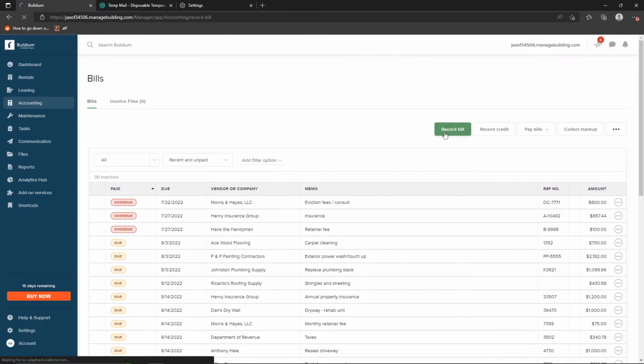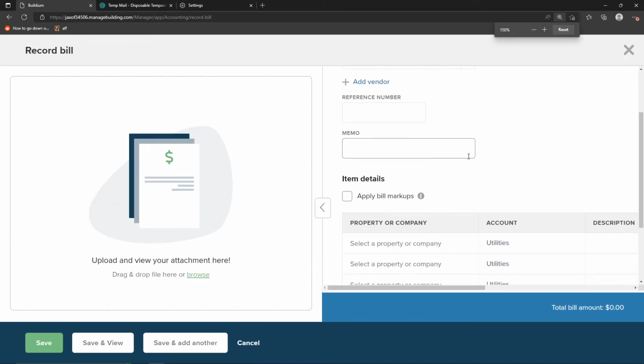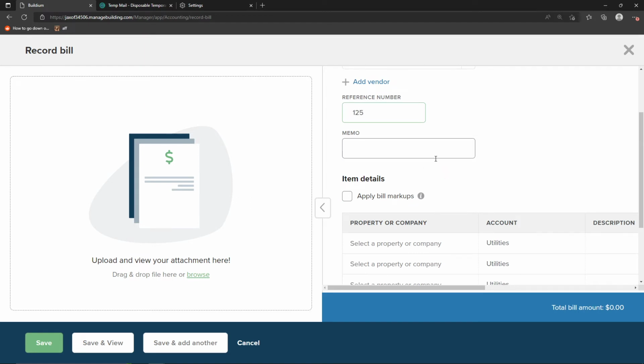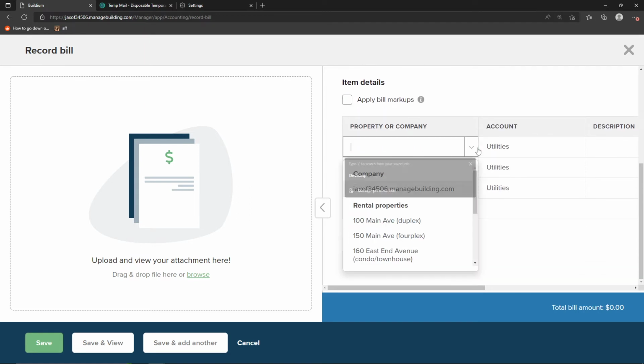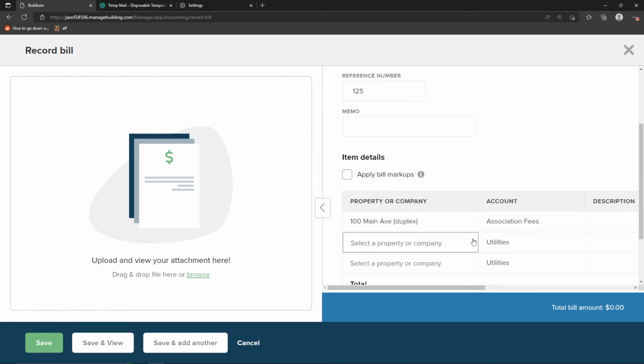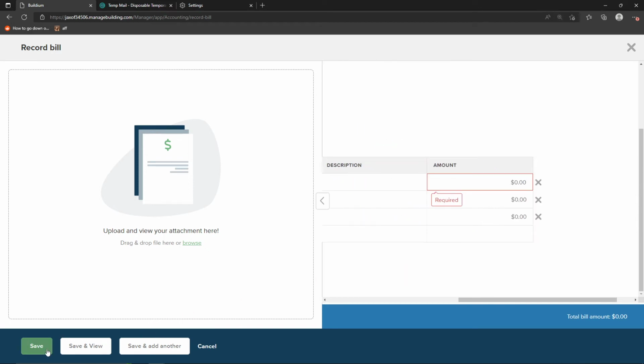So I can record a bill, and then I can simply add a vendor, or you can simply create a new one. Then you're gonna have a reference number, memo, and let's say you're gonna choose a property. And if it's going to be, you can choose, let's say, utilities, right? Or association fees. And when you have it, you're gonna click save.